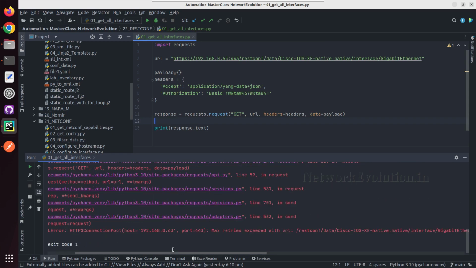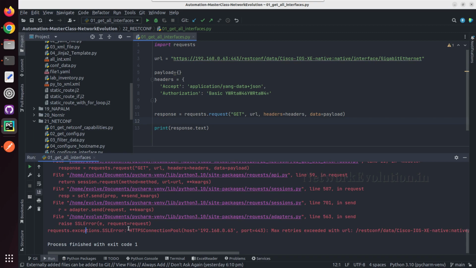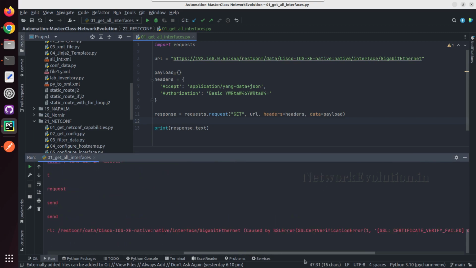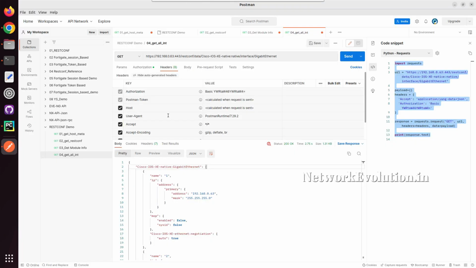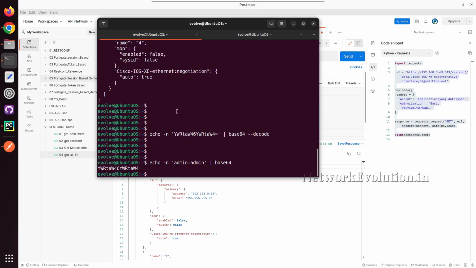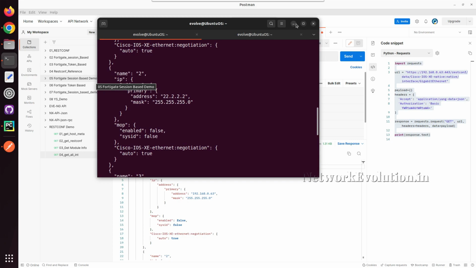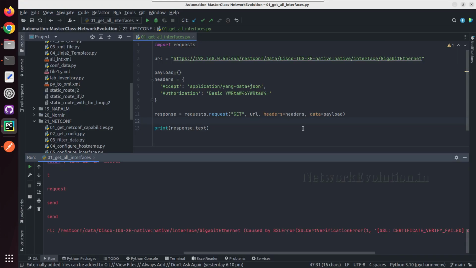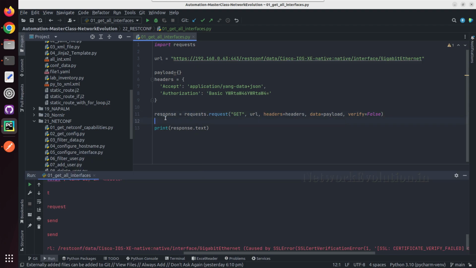So here we are getting an SSL validation error. In Postman, we were manually disabling SSL verification, and in case of curl, we were giving hyphen k. So we have to do the same in Python also, and we can give verify equal to false, and let us try running this.